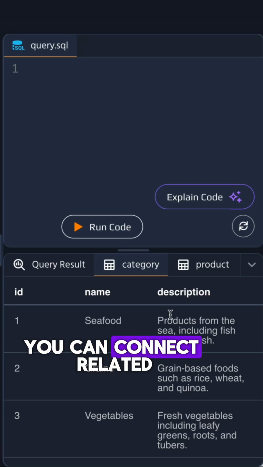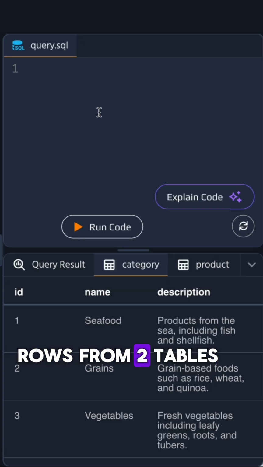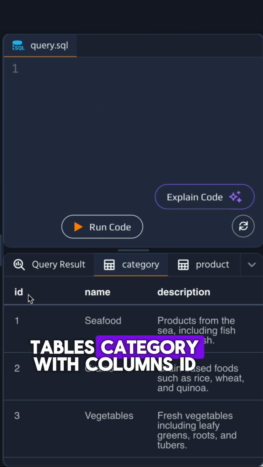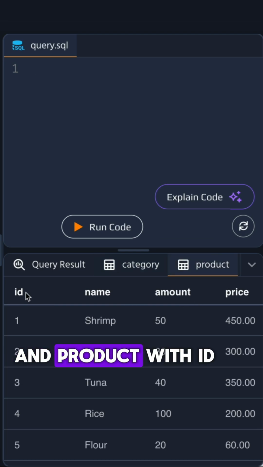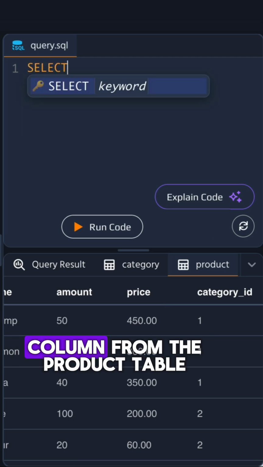In SQL, you can connect related data from different tables using joins. The inner join links rows from two tables where the values in a specific column match. Here we have two tables, category with columns ID, name, and description, and product with ID, name, amount, price, and category ID. We select the name column from the product table.